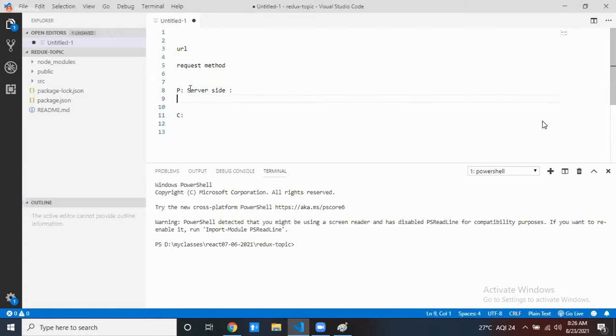Now my server side guy has to give this information to my client side person, through mail or whatever communication channel you want to use. Once my client gets that URL and method, then using Ajax technique, he will send a request to the server.